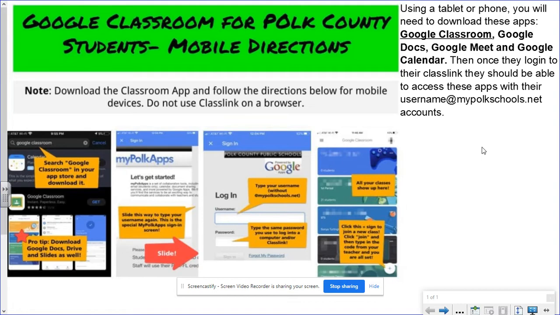So basically, you're going to need to download these apps: Google Classroom, Google Docs, Google Meet, and Google Calendar are the main ones I know that your child's teachers will probably be using. There may be others that they recommend you downloading. These are all free and can be downloaded on any device.